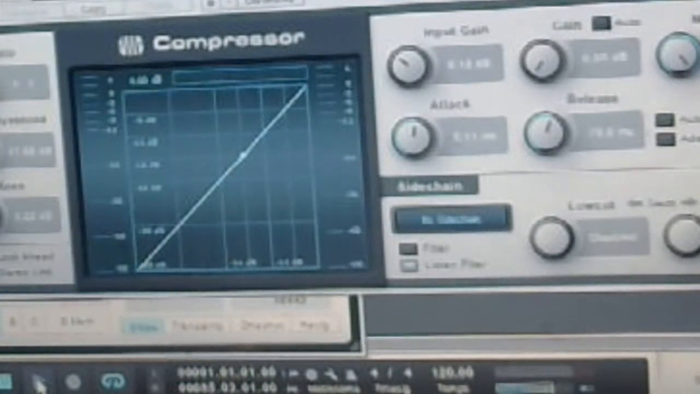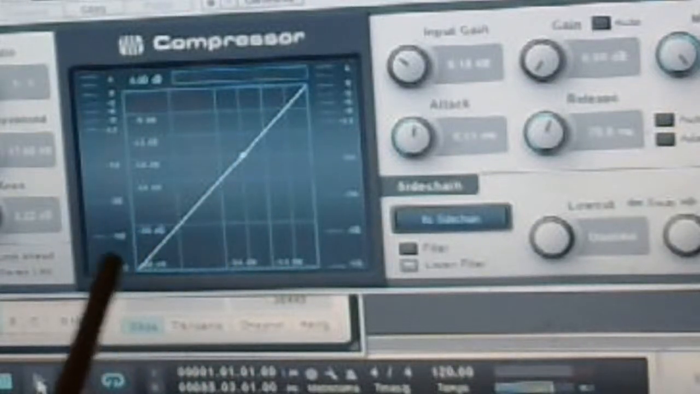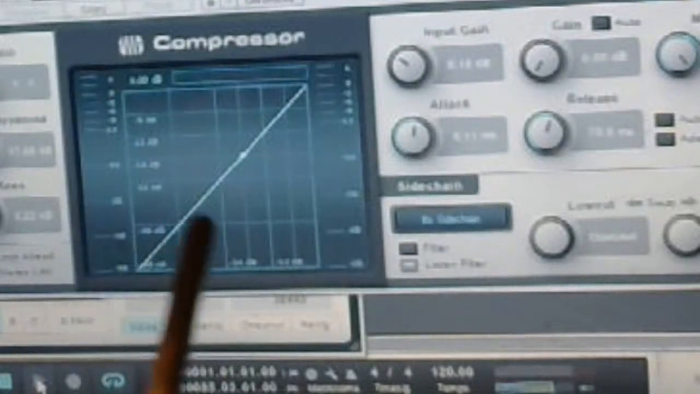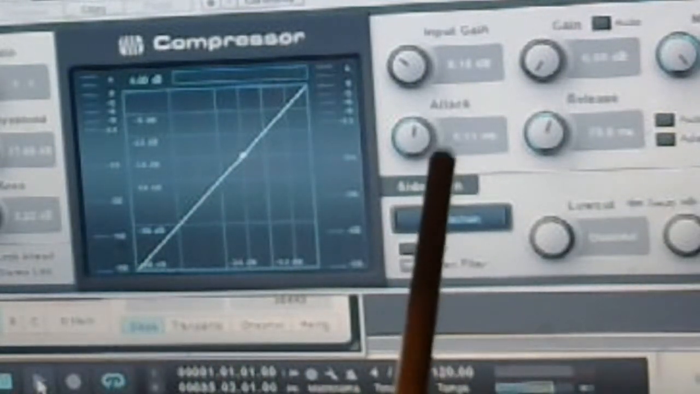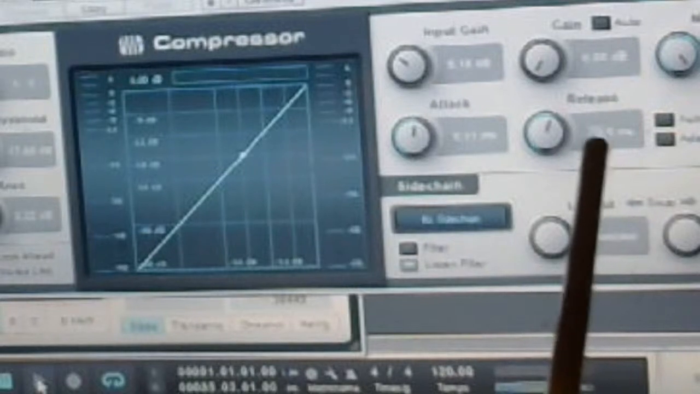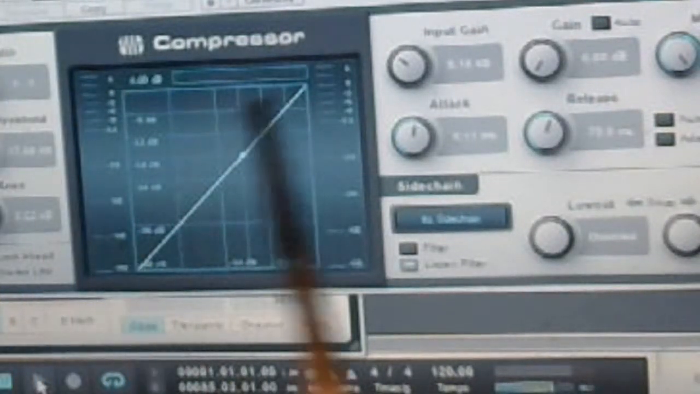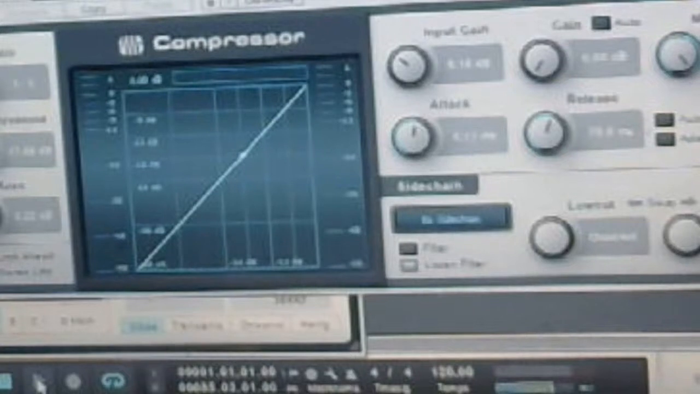And I've got a relatively close-up of my compressor device that I'm going to be using, and I just want to show where the controls are, and you can see here's our input-output line, and right now it's 1-for-1. There's no change in compression, it's just a straight line. Our attack control is here, and it's showing about 8 milliseconds. Release control is here, and that's showing 70 milliseconds. Over here we can see threshold and ratio. We have our 1-to-1 curve, so there's zero compression.